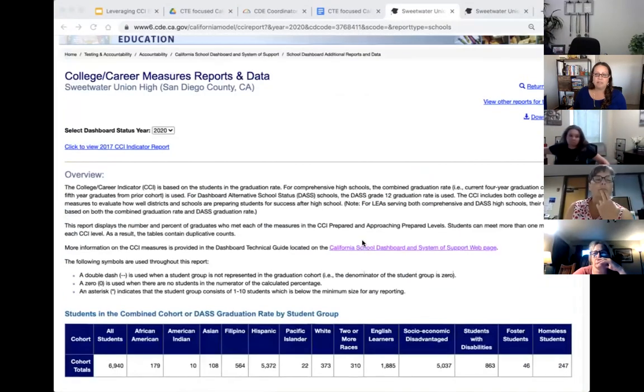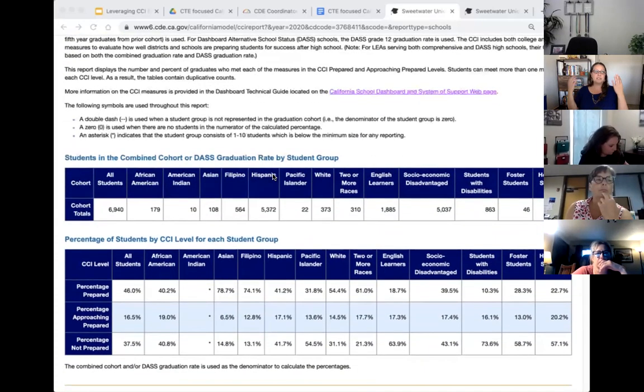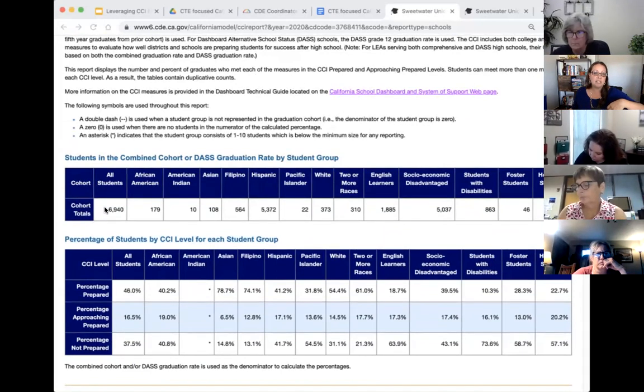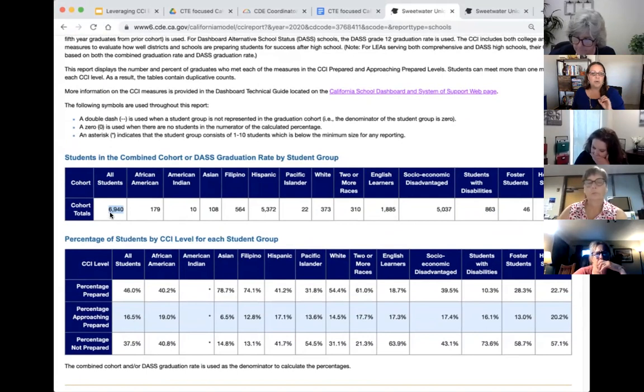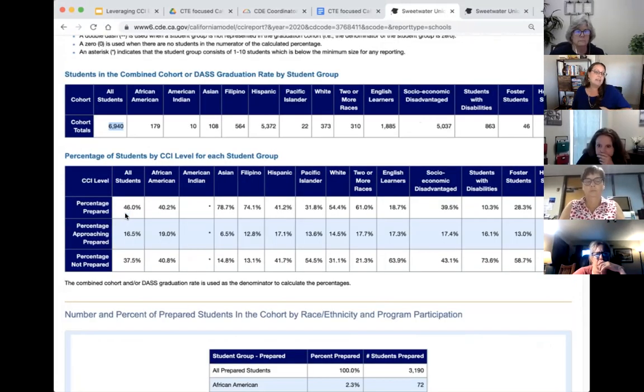All right, so hopefully I'm going to go ahead and keep going. The first question on your worksheet is, what is the total number of students in this cohort? A cohort for the CCI is a 4-year group of students. So in this district, they had almost 7,000 students who graduated in 2019. It's a fairly large district. So if you're doing your worksheet and if you're Sweetwater, you'd put 6,940, but all of you should hopefully be looking at your own data and fill out your total cohort. That's the total number of students who graduated.